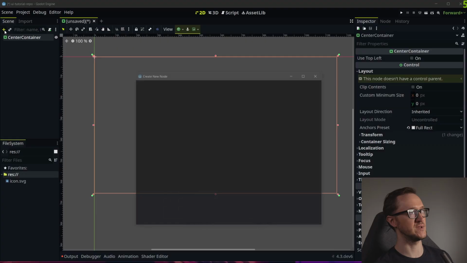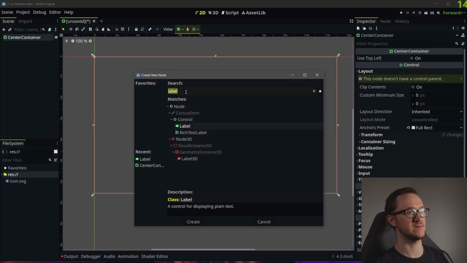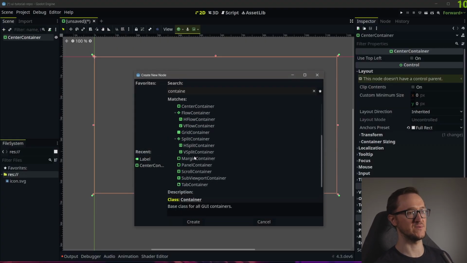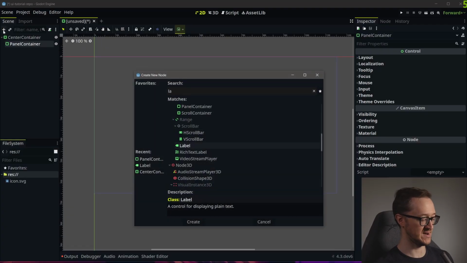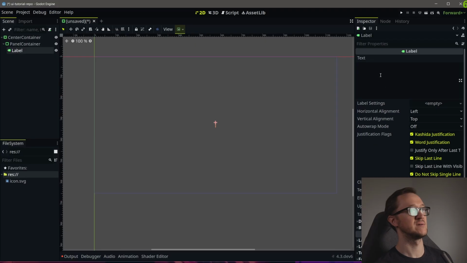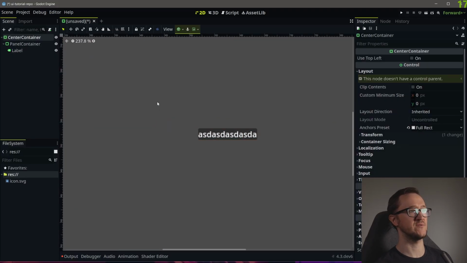What we're going to do is grab another container called a panel container. So this is another container, but it uses what's called a style box to create a panel. Now, you can't see the panel yet because we don't have anything inside. So let's go ahead and add our label again. And when we zoom in, you can see we've got a panel now that's containing our label node.